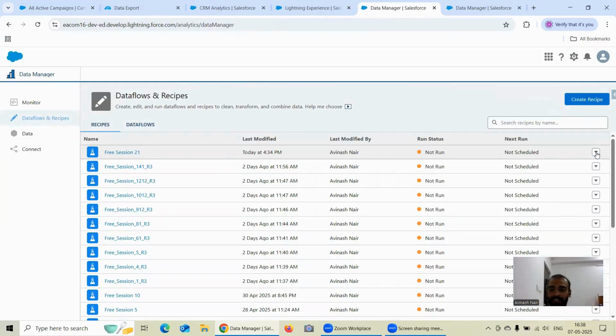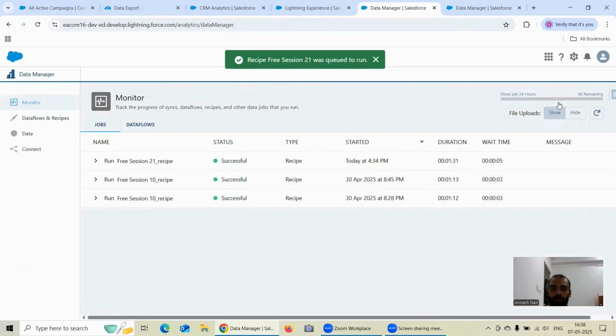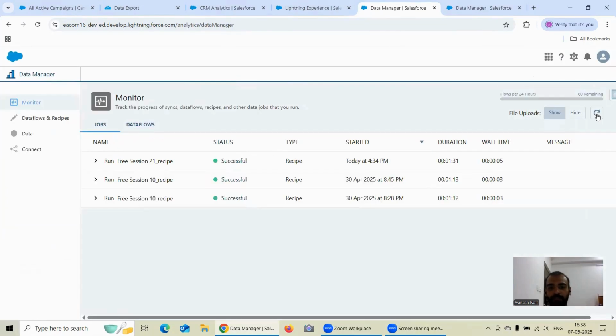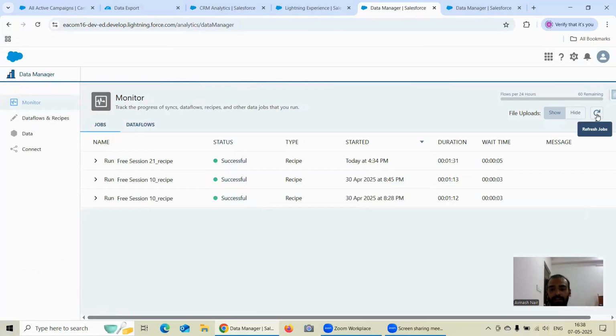So maybe what I can do is for free session 21, I will just go to my recipe section and I will just run this. I don't need to save and run also. I will just go for run now. So after creating a new campaign record, I have just run the recipe. I didn't even run the sync.